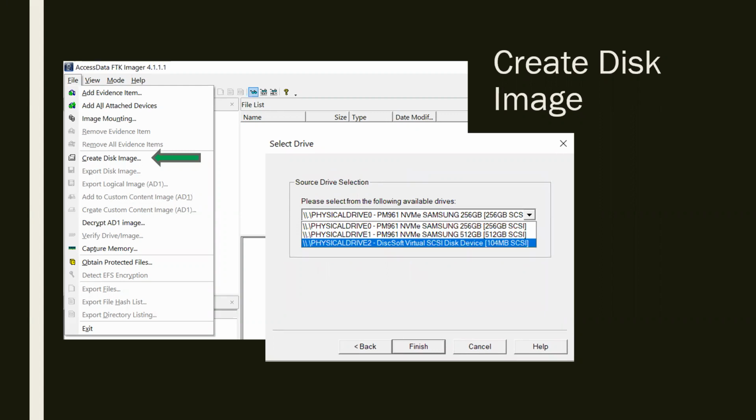And so all of the physical drives attached to your system, or what your system perceives as a physical drive, will be listed. So the bottom one should be the last one, that virtual drive. It's 104 megabytes, so it's very small. This will be a very quick process, no matter how slow your computer is. So select that 104 megabyte virtual drive there, click finish.